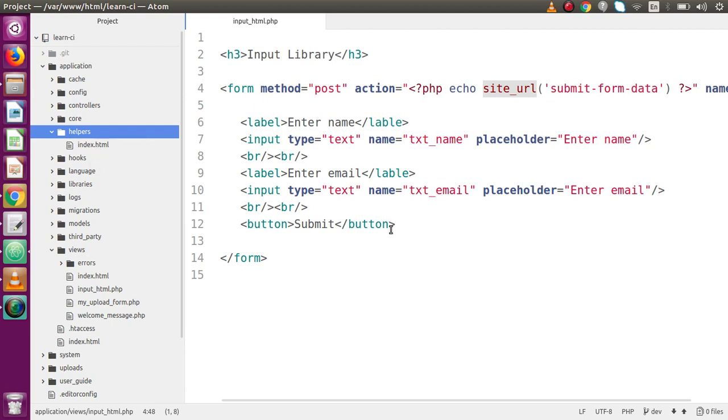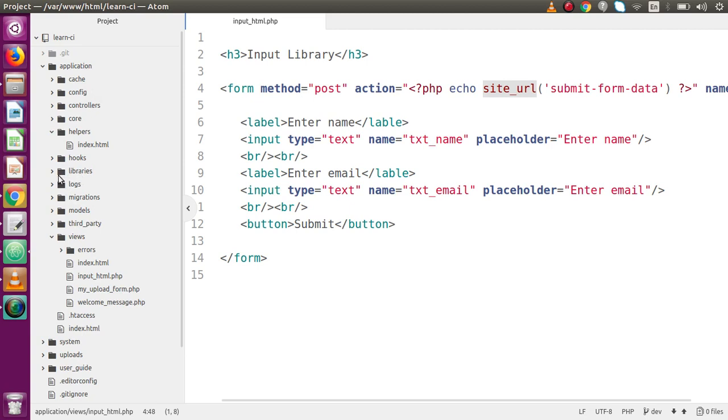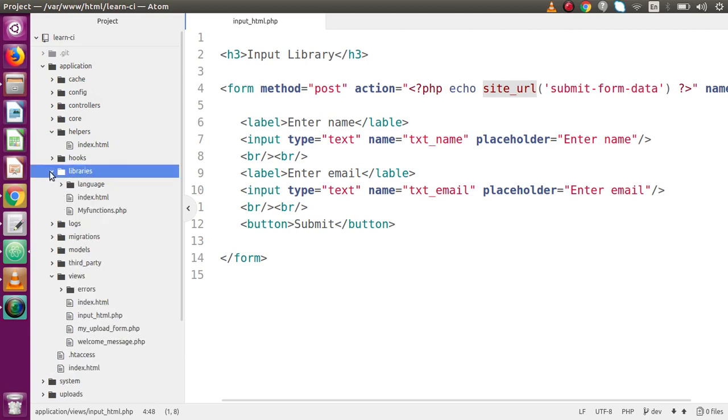In the same way, as we have seen with the libraries, inside this application folder we also have a folder called libraries. Inside this libraries folder, we made our custom libraries. And I think we have actually moved our languages folder inside this libraries folder. So inside libraries, we have made our custom libraries, and inside helpers, we can make our custom helpers.